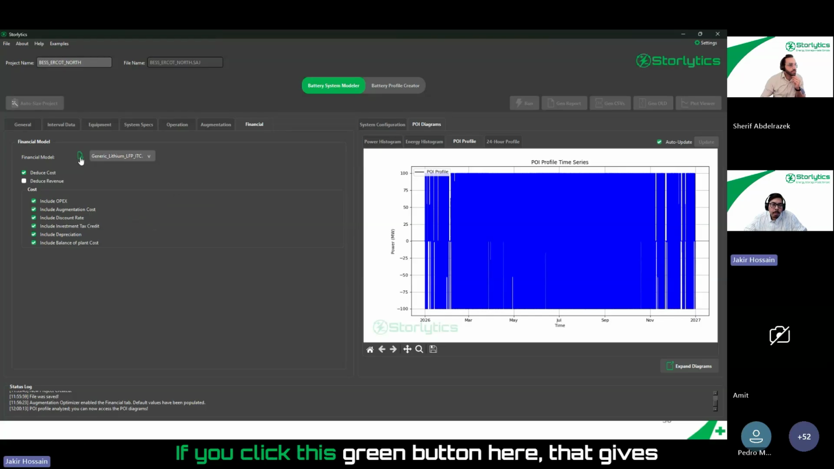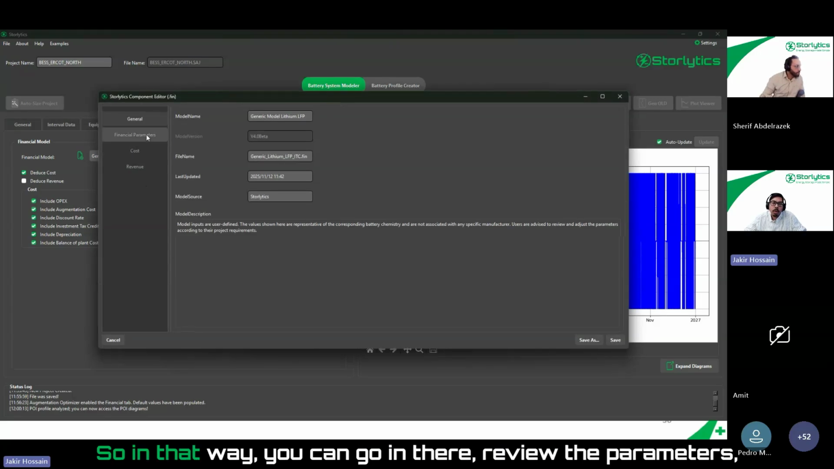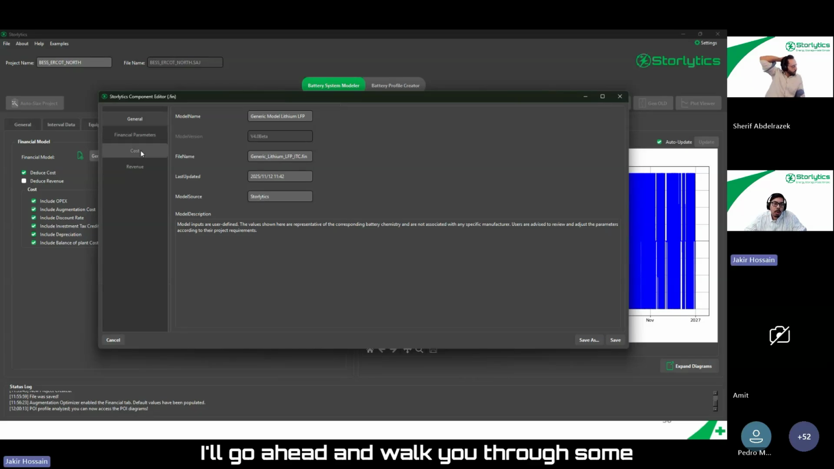If you click this green button here, that gives you access to the financial model editor. So in that way, you can go in there, review the parameters, and basically update them and save it as your own file. I'll go ahead and walk you through some of the parameters that are in here.